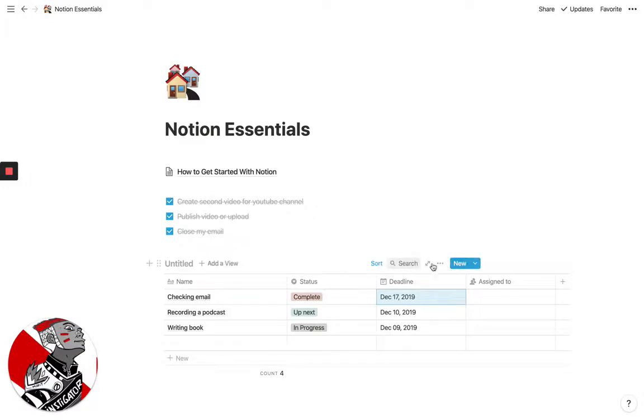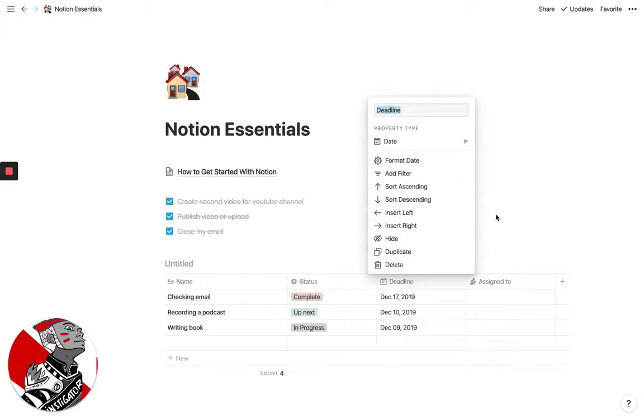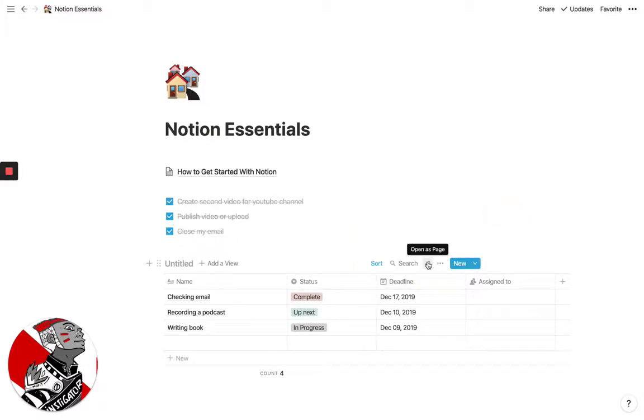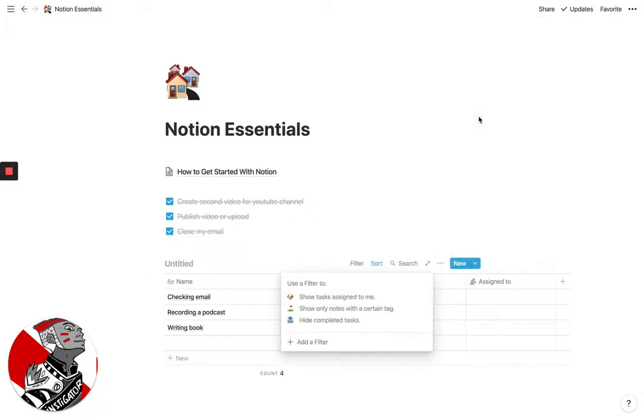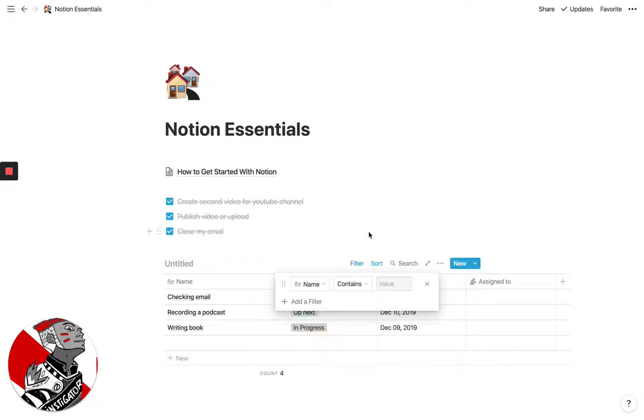Now, the other thing that is really neat is that Notion also allows you to filter. So for example, if I wanted to, I could actually filter these goals by doing this, and then you could say, okay, show only tasks that are assigned to me, or you can actually add a specific filter.